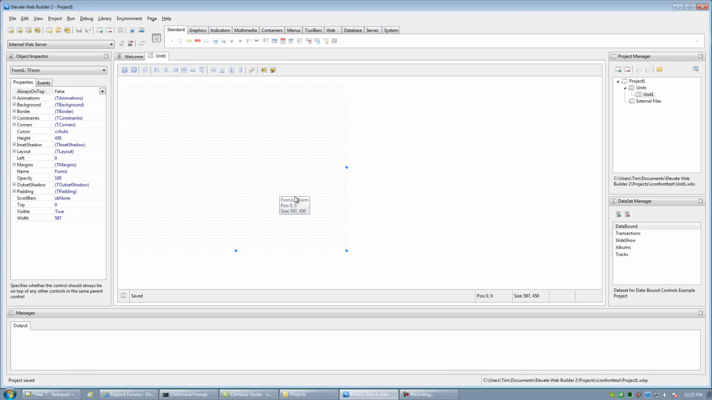Now we'll also close and reopen the project so that it picks up the customized icon library that we saved in the project directory. The default behavior for Elevate Web Builder is to use any customized interfaces found in the project's search paths. This behavior can be customized in the environment options.